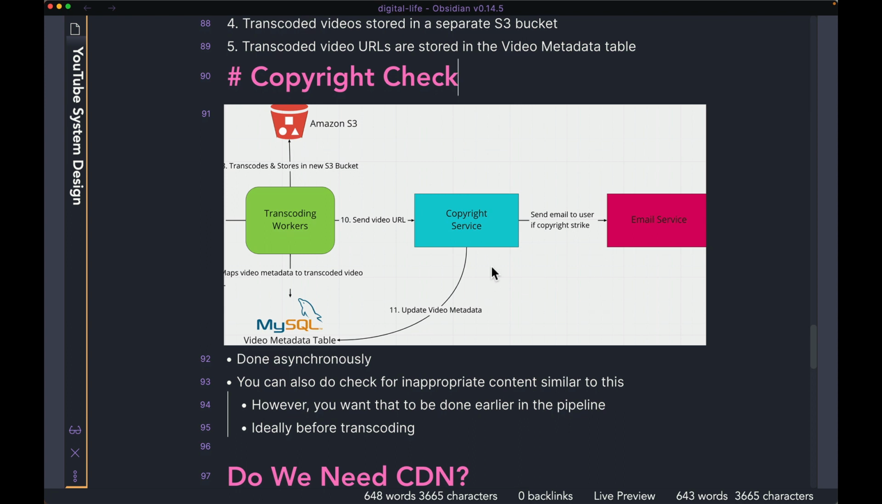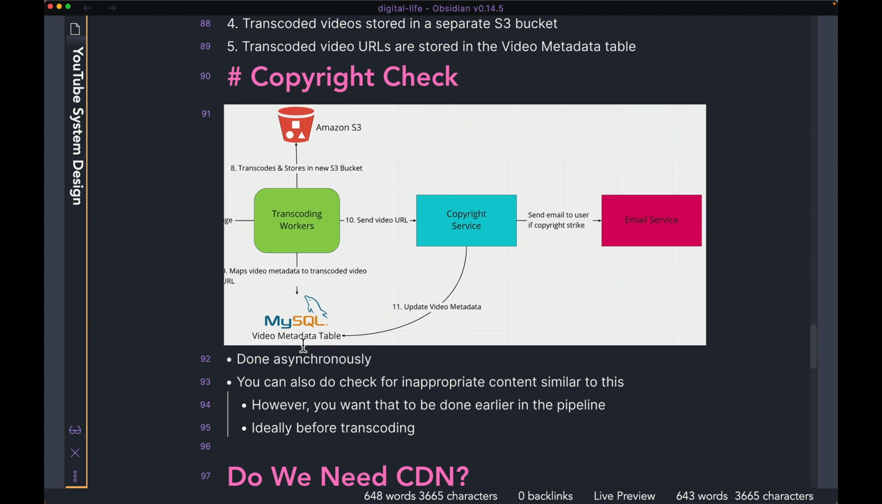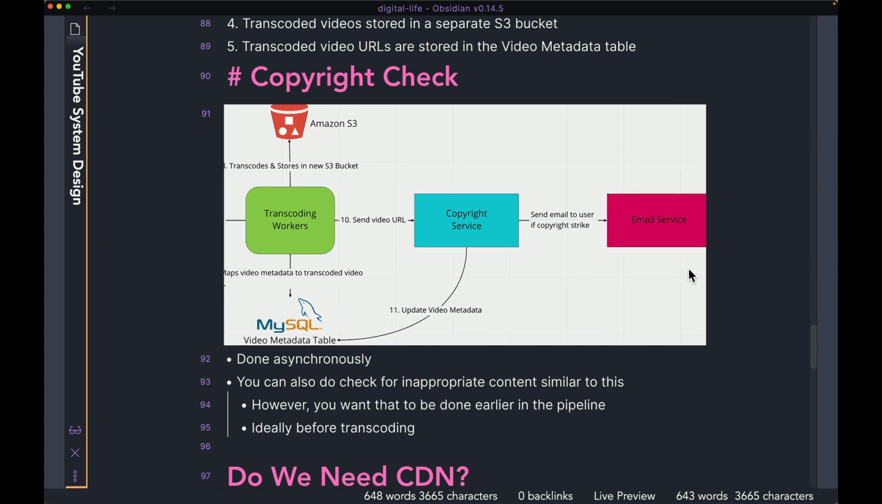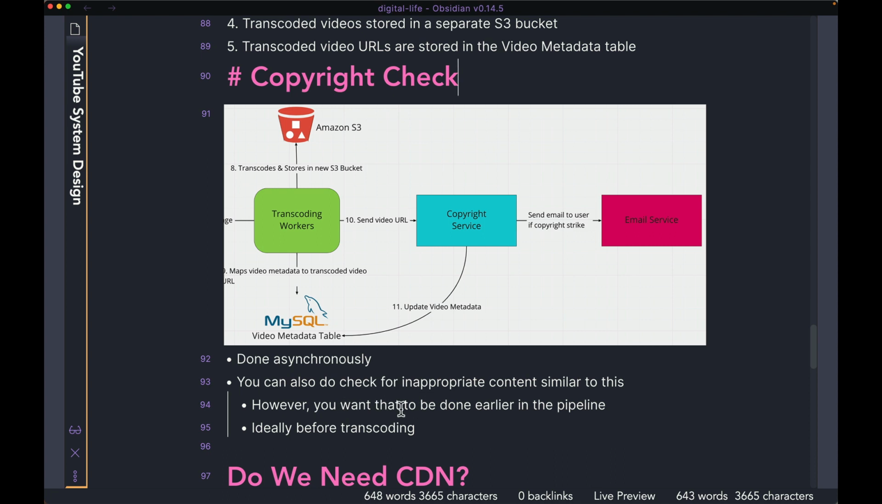If the service decides that the video is copyrighted, it can go ahead and make a call to the email service to send the user an email telling them, hey, please change your video, otherwise we're going to delete it. And then it can also update the video metadata table. Let's say for every row of video, you have a column which tells you if the video has a copyright strike or not. So your copyright service can update that table. And the email service can use MailChimp or Braze or something like that to actually send the email to the user.